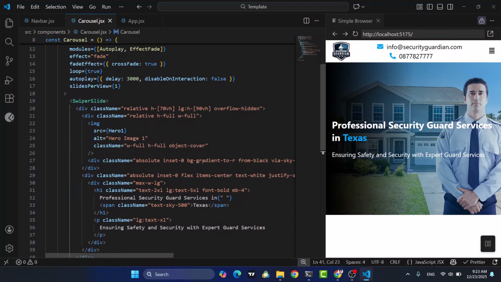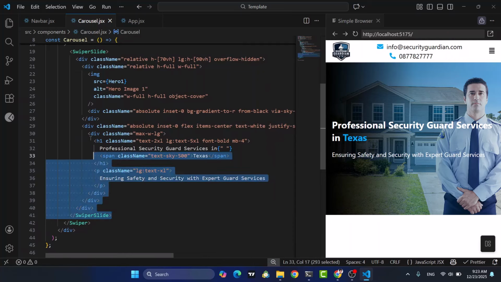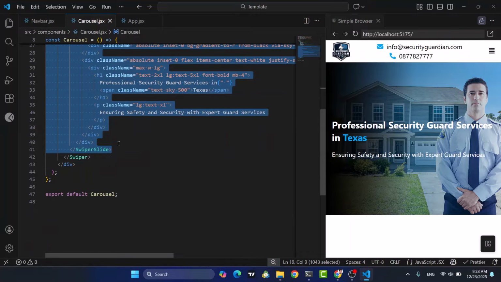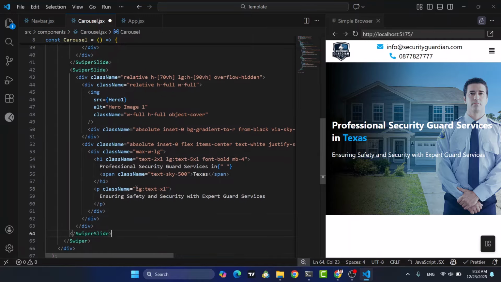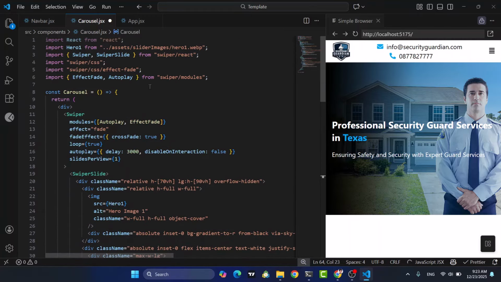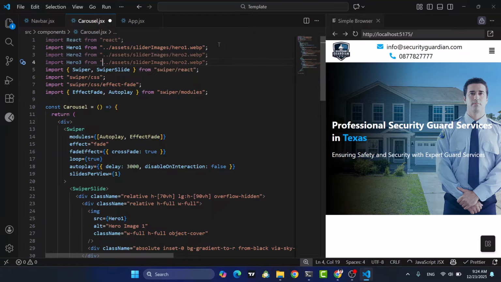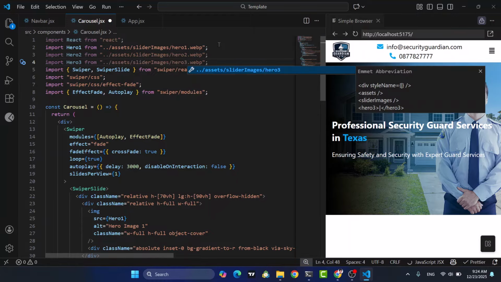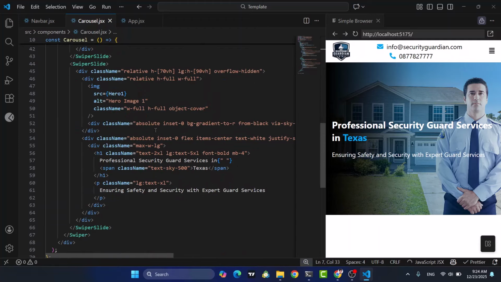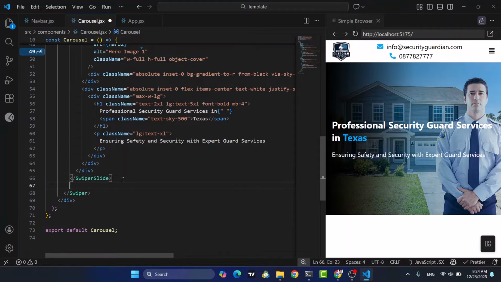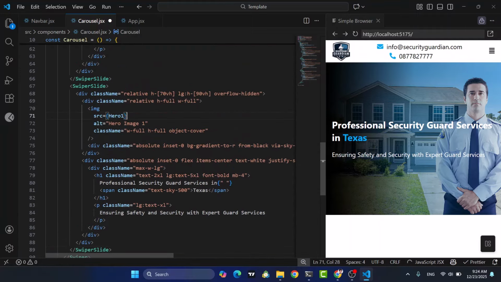Now, as we add our first image, we will just copy this swiper slide and paste it for our second image. We will just change the image. Let's import the second image, which is hero2.webp, and also for the third image, hero3, because the images were named like this. Come down to the second one and set the image to hero2. That's it.